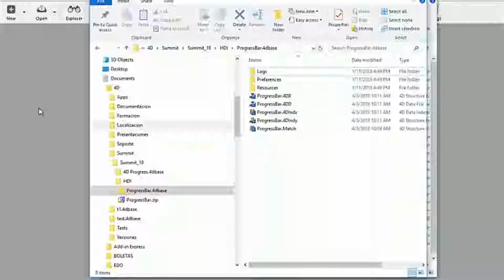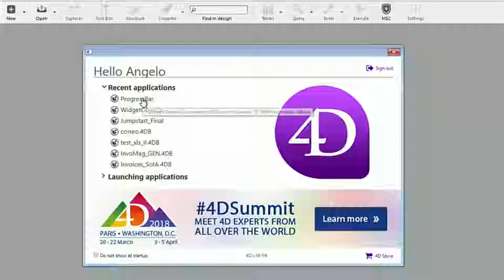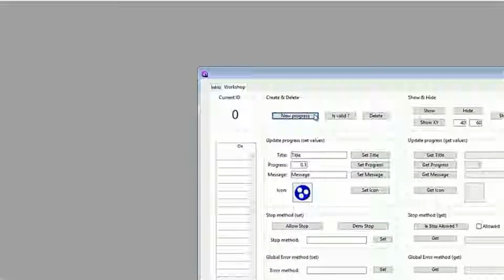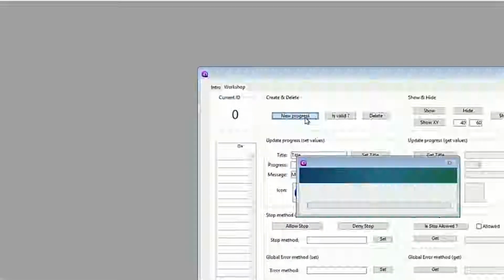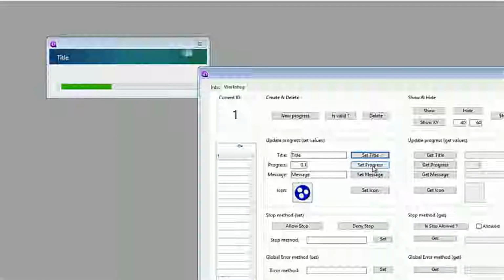So let's try with the original one. I'm going to open the example, demo, workshop, then new progress. This is what we have right now.